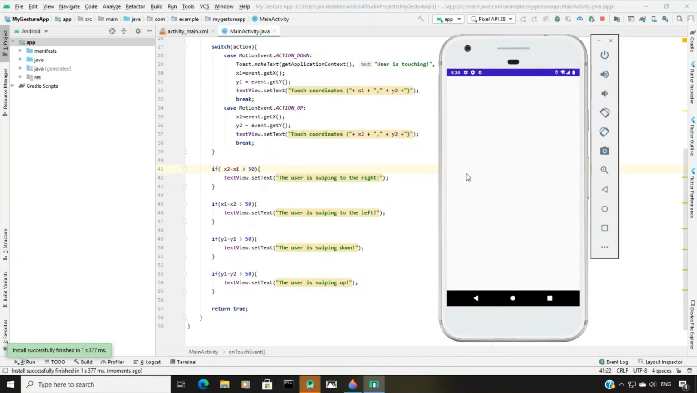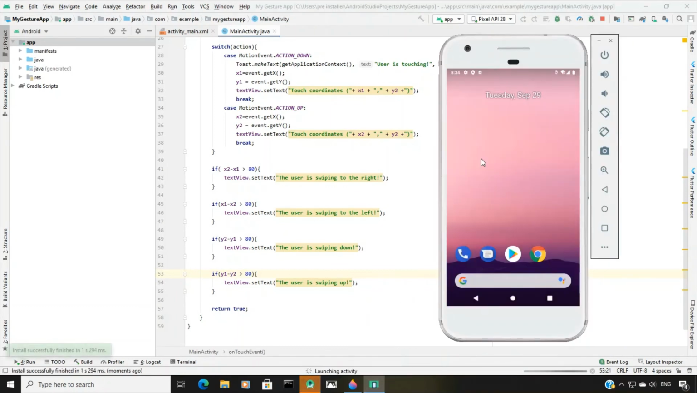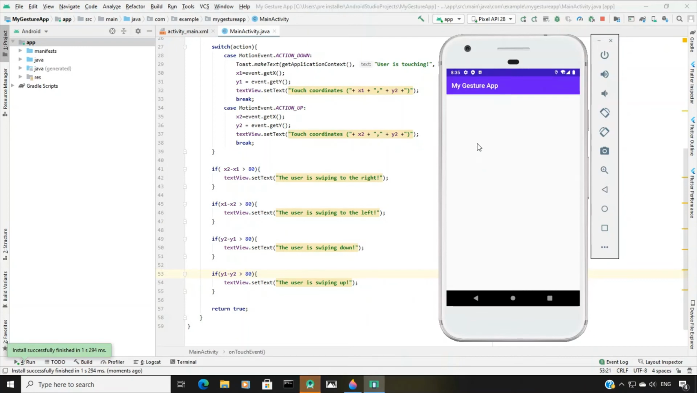Okay, let's see. Okay, this is swiping to the right. If I swipe a little bit down, it will indicate the user is swiping down. Okay, maybe we need to modify a bit. Maybe 80. That's not very sensitive. Okay, swiping to the right. Further down, swiping down. Okay, you can play around. Swiping up, swiping down, swiping right.